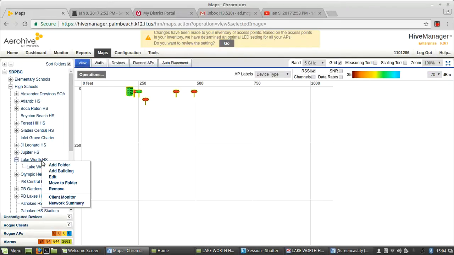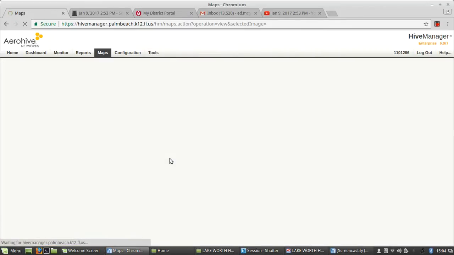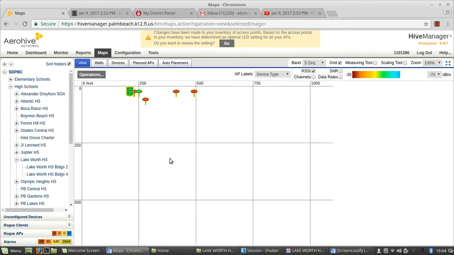The next one is going to be a building, Lakeworth High School buildings. Okay, should have been 7 and 8. Now I'm not going to exhaustively go through this for all the buildings at Lakeworth High School. This is just to show you how to do it.